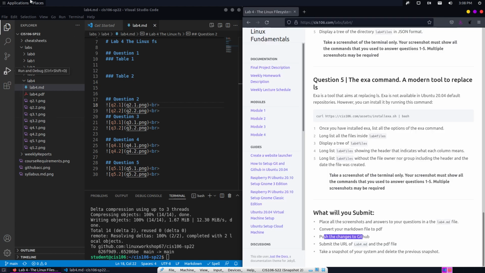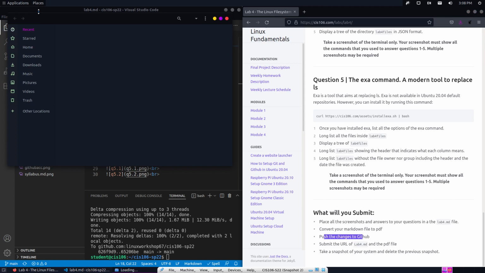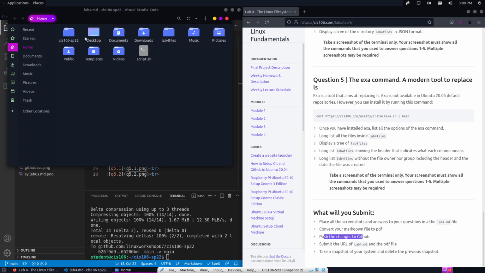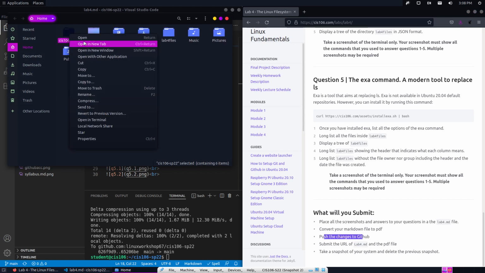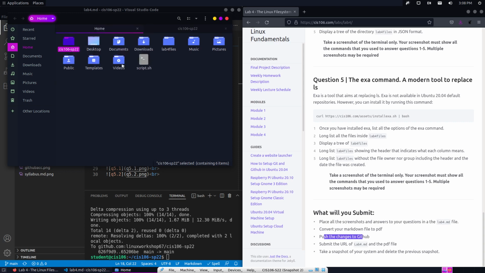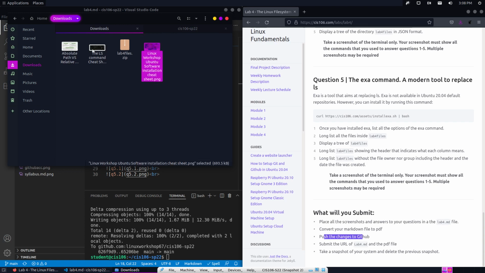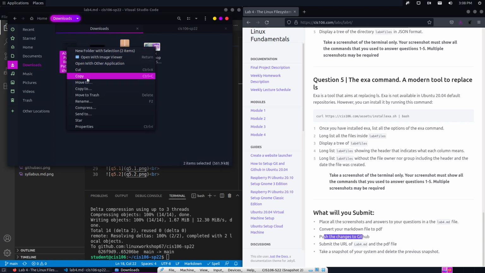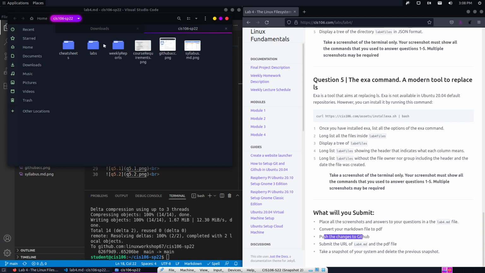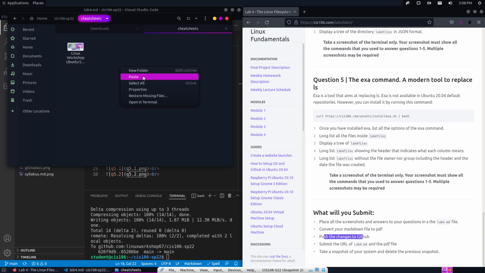And let's open our file manager, click on home. We're going to right click on CIS 106 and open it in a new tab. It's going to open a new tab on the side over here, and that's fine. We want to go to downloads and we want to copy these two guys. So we're going to cut that from there and paste it inside this folder called cheat sheets. And we're going to paste it over here.